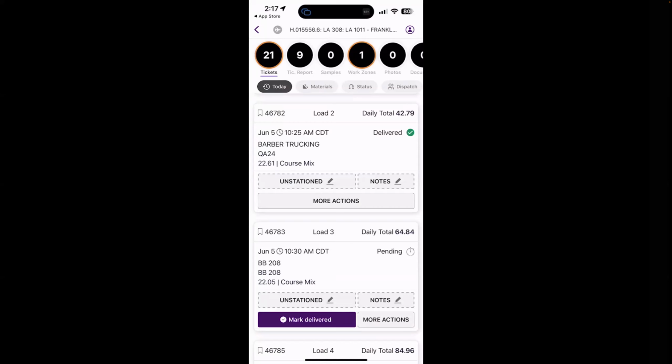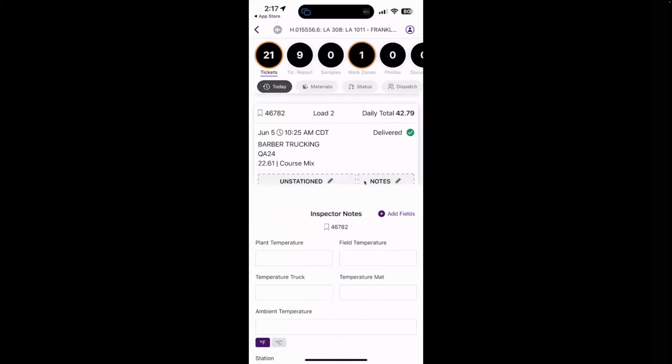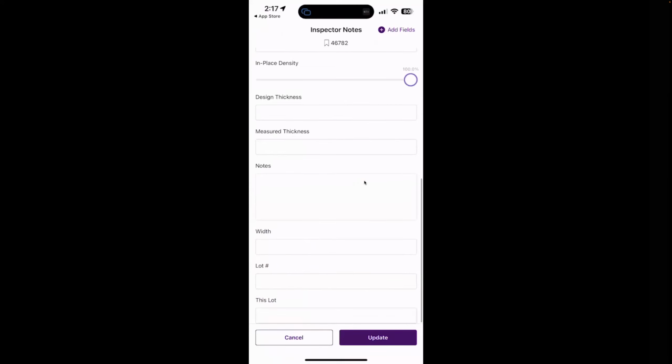If I come out to here, then I'm still able to access that ticket and also input any notes from the higher level of the ticket view.